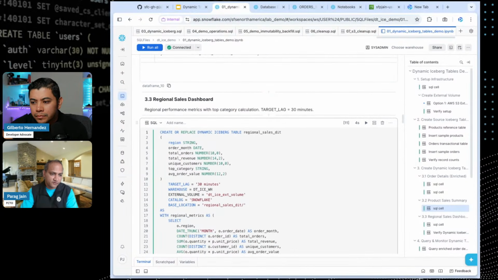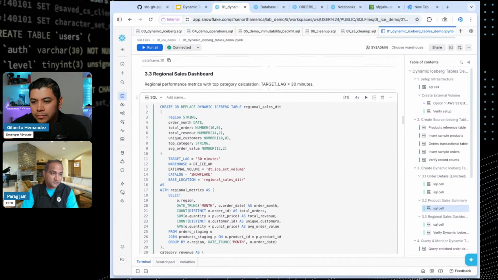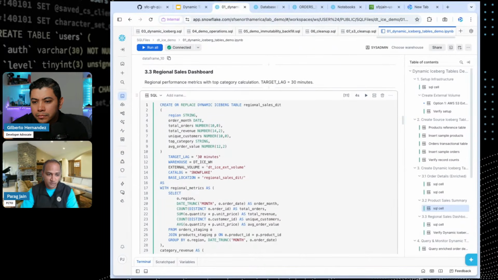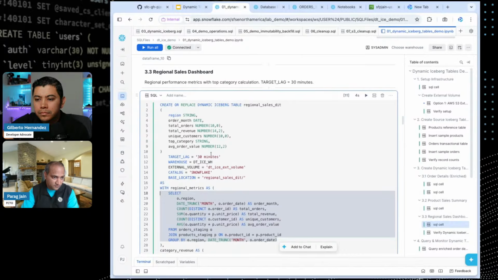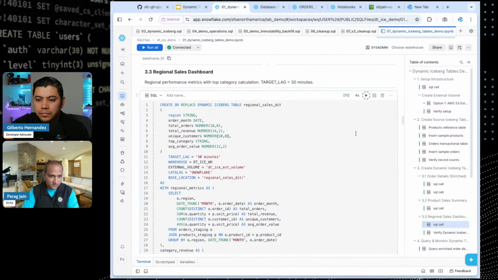Now, one of the requests that I got from my business team is they want to see regional sales performance. And for that, we have to create metrics per region for different products that they have sold. So I've created a different SQL, and I'm going to use this SQL for this dynamic table. So let's run it.